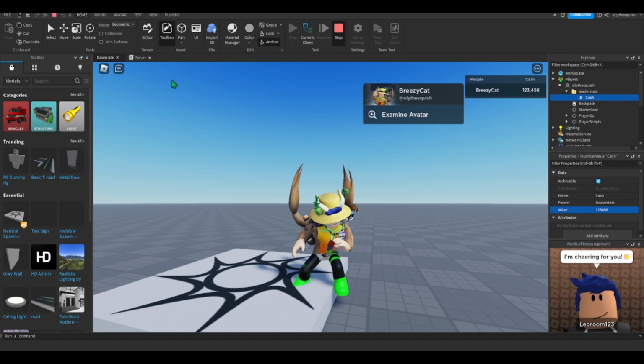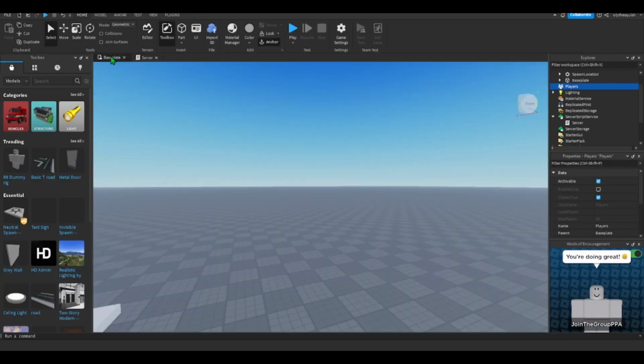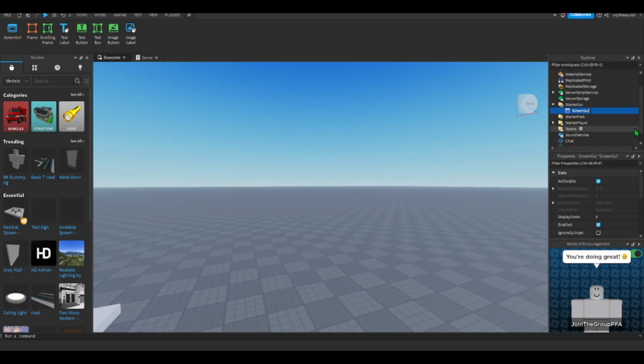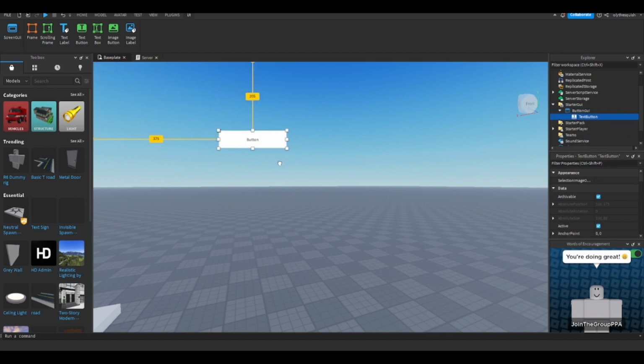So now let's go to the part where you have to click the button. We'll go to the GUI and insert a ScreenGui, and we'll call this ButtonUI. Put a TextButton down.